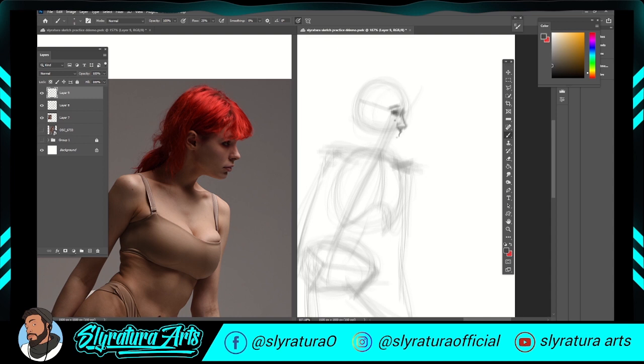Always measure everything with other body parts, because it's one of the ways I can figure out where everything actually lies. You got the shadow there, and then the chin.